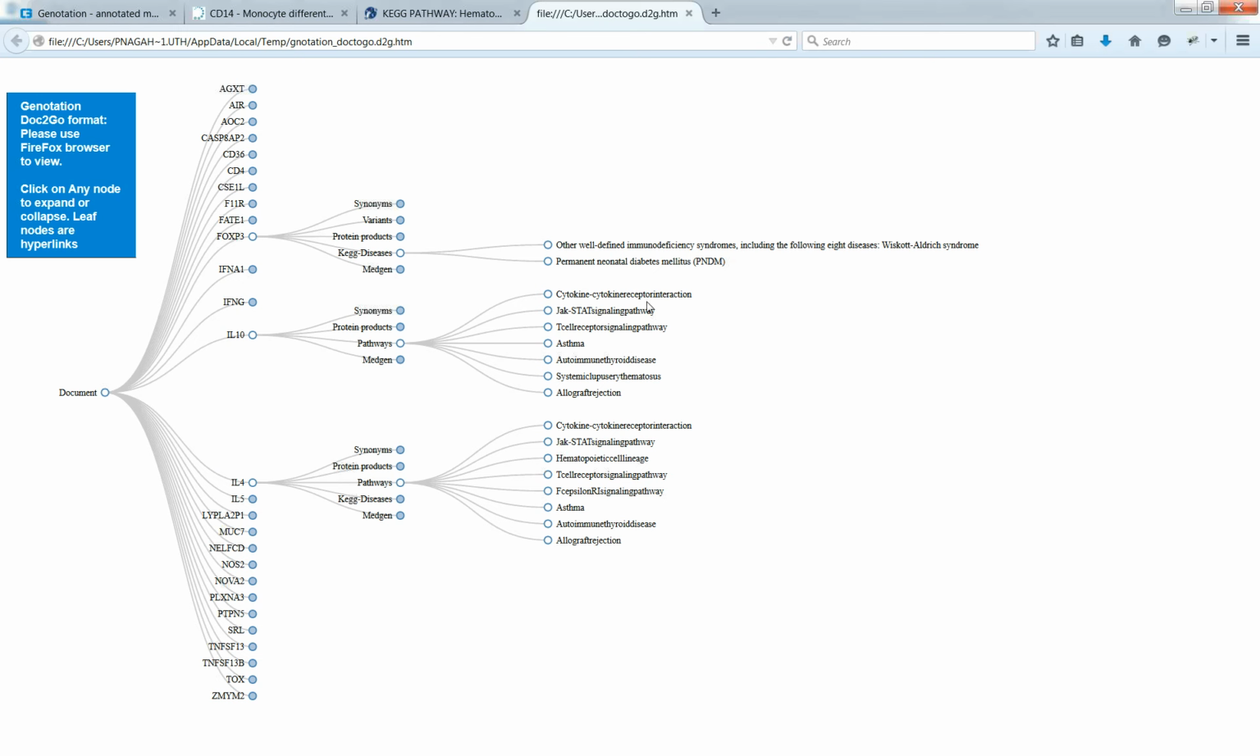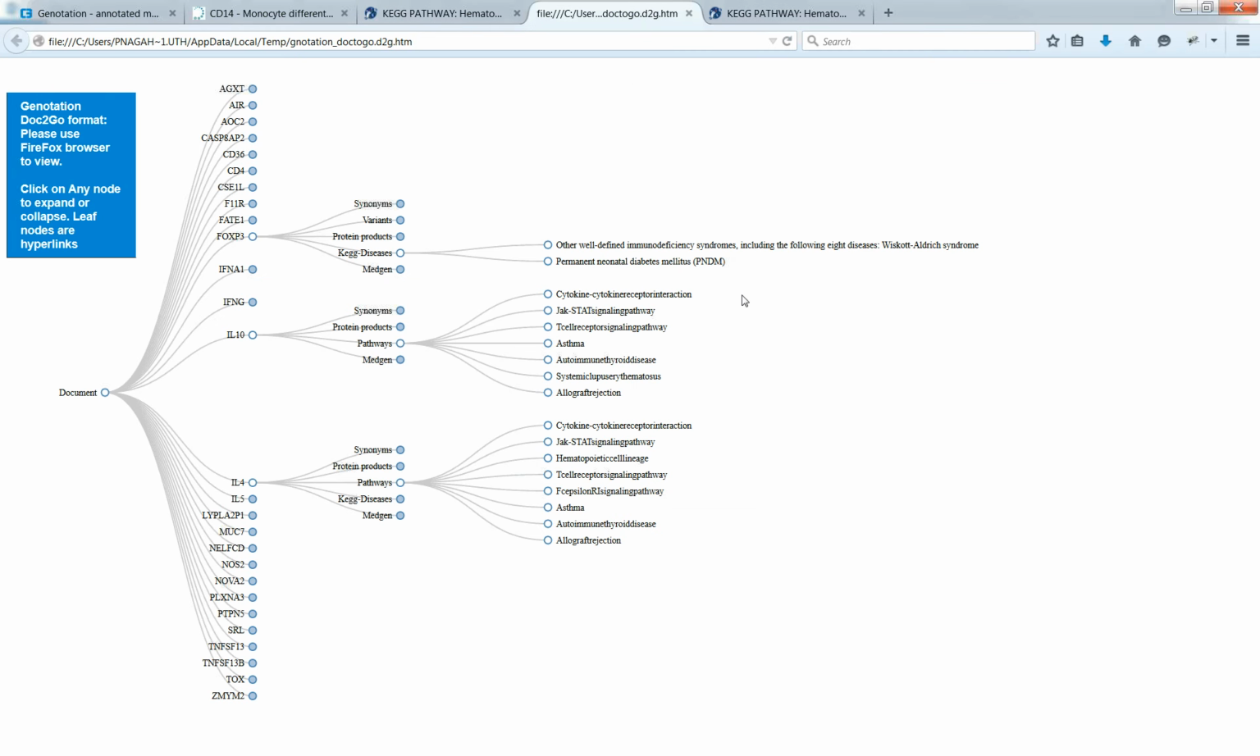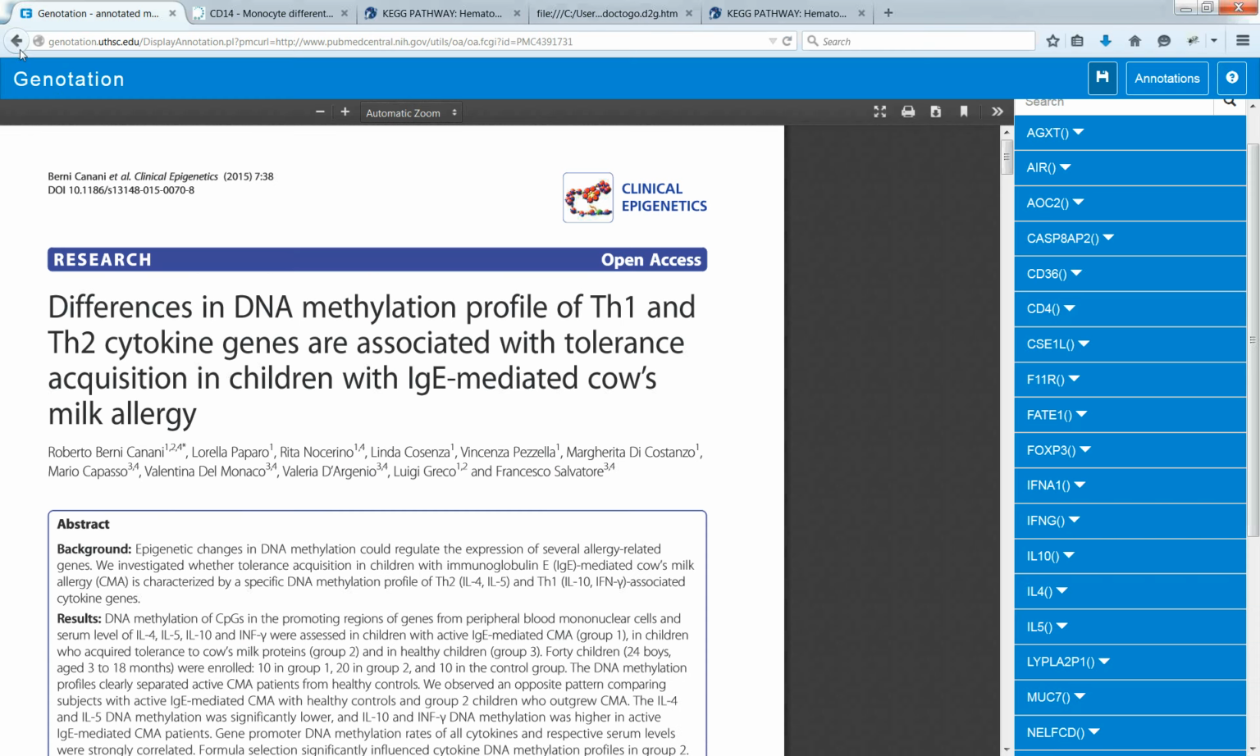When you're looking at these pieces of information, if you're interested in finding any further information about these pathways or proteins, all you have to do is simply click on it, and then it will once again show you the KEGG pathways or the origin of all the data that you saw. So it's as simple as this.